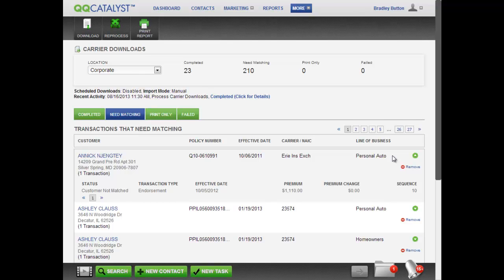Customer not matched. The carrier downloads process was unable to find a match for the customer in the location used. The user will be able to create a new customer, search the correct customer, or select the customer from a list of possible matches. Carrier not matched. The carrier does not exist or is not assigned to the location in process. The user must create or add the carrier to the location in order to process the transaction.